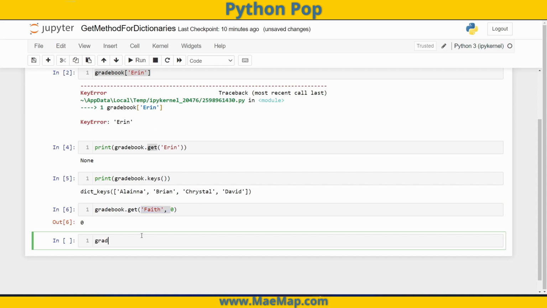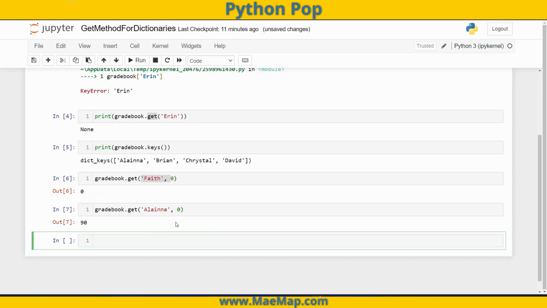If the key was in the dictionary, remember we had the name Elena in our dictionary. Even though I enter some default value, let's set that default value to 0 again, it's going to go into the dictionary and return the actual value because that key is indeed present in our gradebook dictionary.